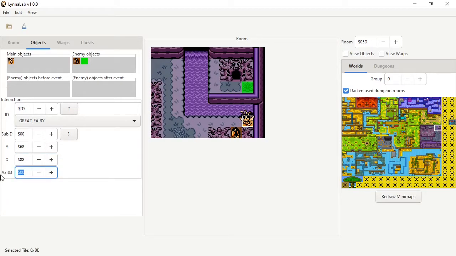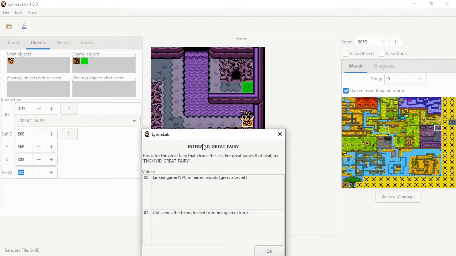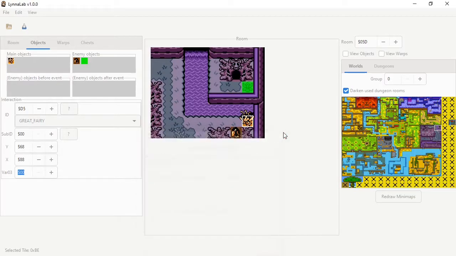var3, this usually does nothing. But if you look at the documentation for the particular object, sometimes it'll say var03 does this, var03 does that. And in that case, you might want to set this to a specific value. But in this case, it does nothing. And in most cases, it'll do nothing. So usually, you just don't need to worry about it.